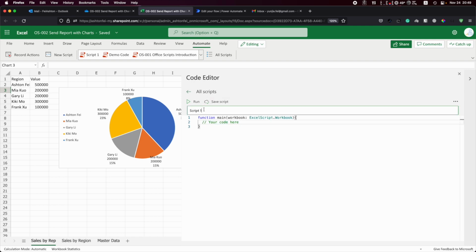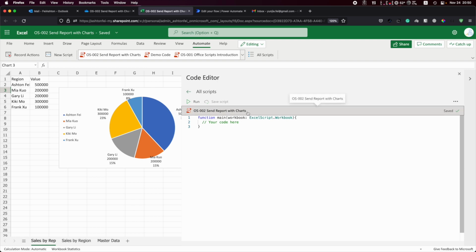First of all, let's change the script name. Since this is the second video, I'm going to call it Office Script 002. The script name cannot end with white space. Okay, so let's say send report with charts. This is the main purpose of this script. We're going to send the report with charts, and maybe in the future we're going to do reports with charts and tables. So you can do similar things like this.